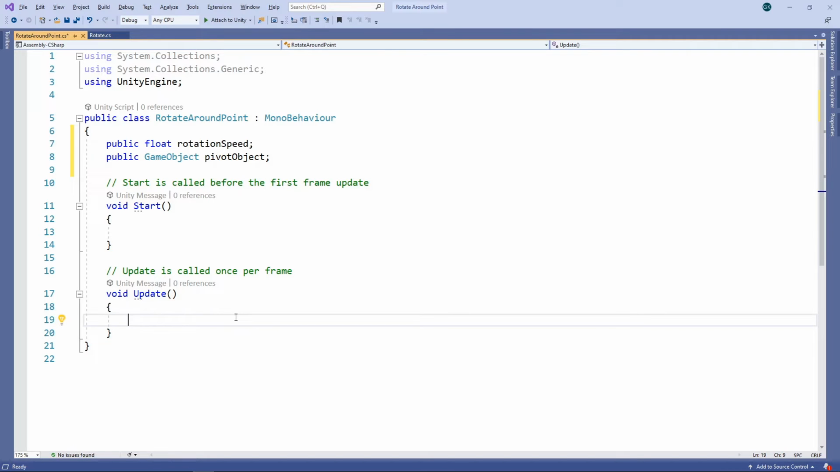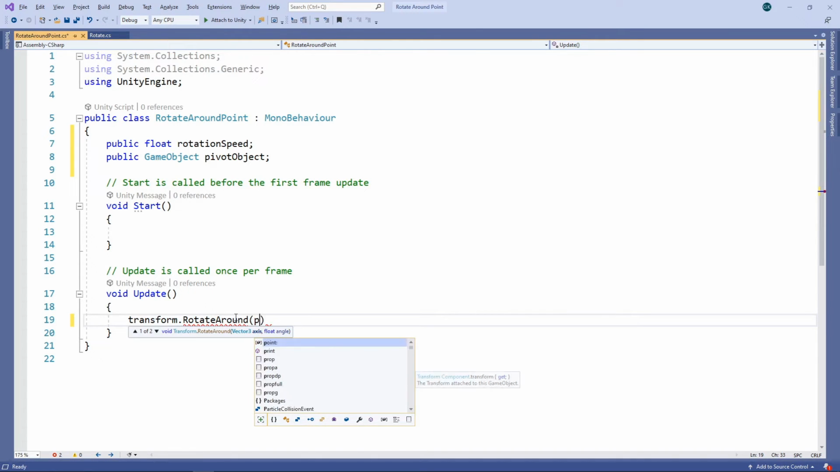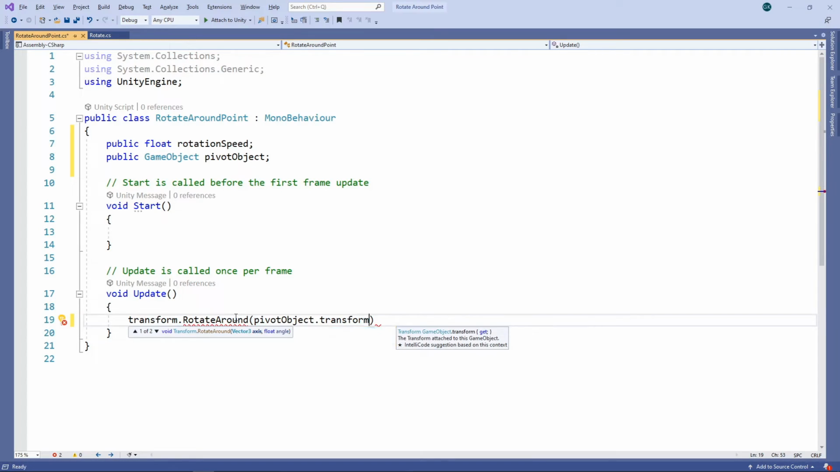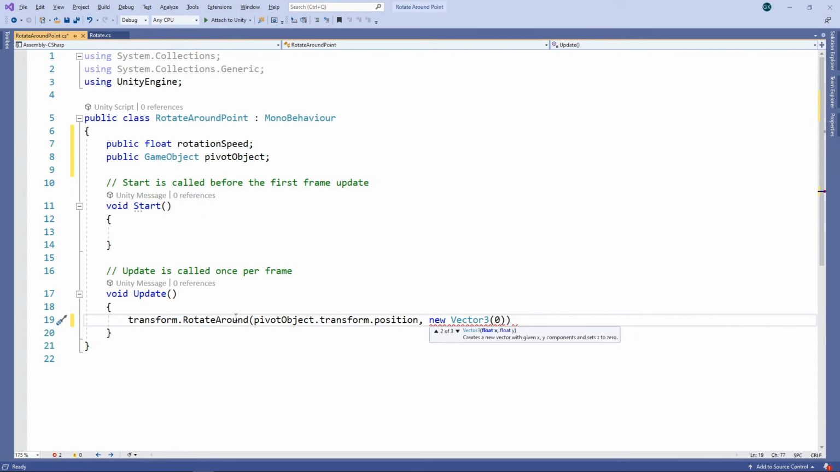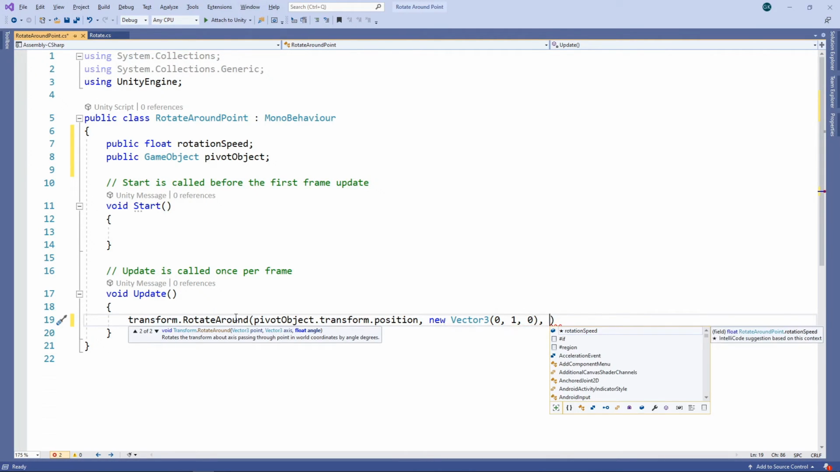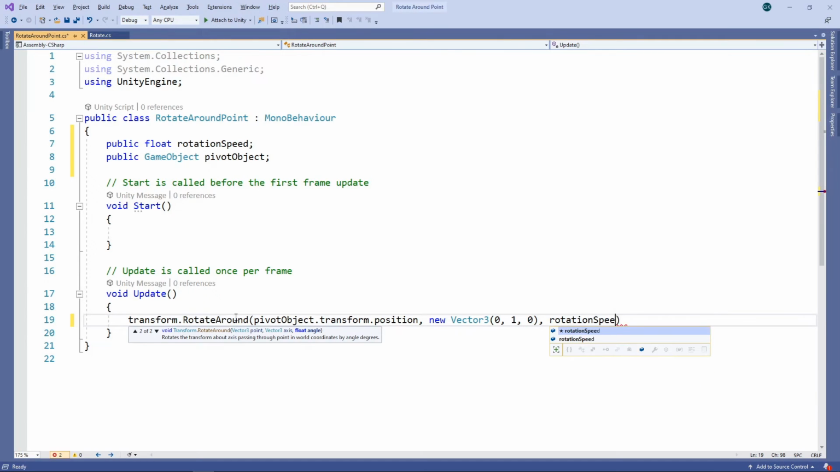We'll make use of the transform rotate around method. The first parameter is the pivot point, which we'll set to the position of our pivot object. The second parameter is the axis to rotate on, which we'll set to be the y-axis. The final parameter is the size of the angle to rotate, which we'll set to our rotation speed multiplied by time.deltaTime.